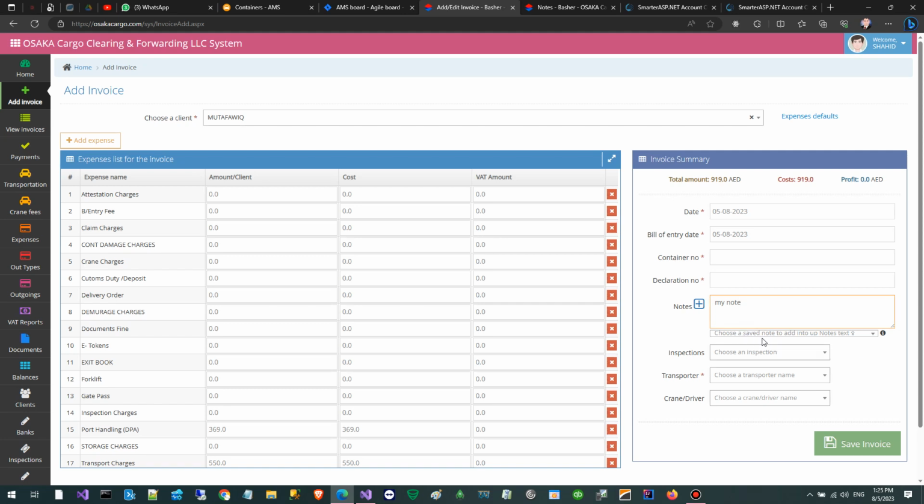From here, choose saved note to add into the notes text input or text box. From here I just choose the note, it will come directly and append it to the notes text box. Also I have to add multiple notes into my remarks or notes.